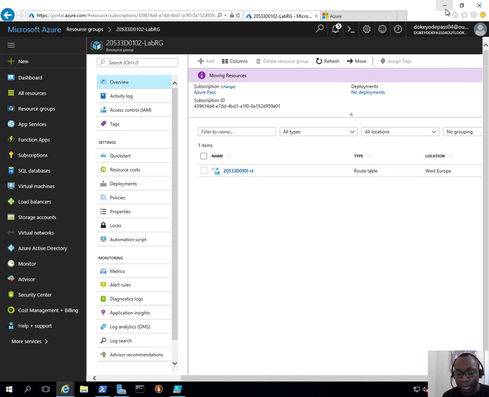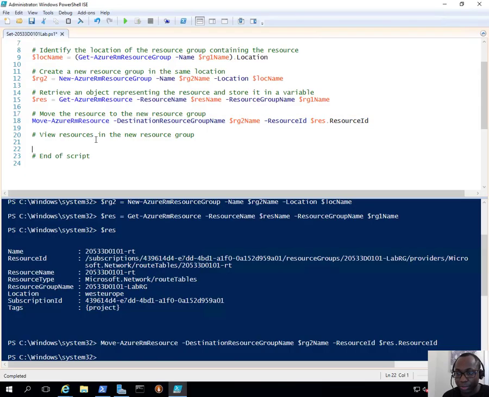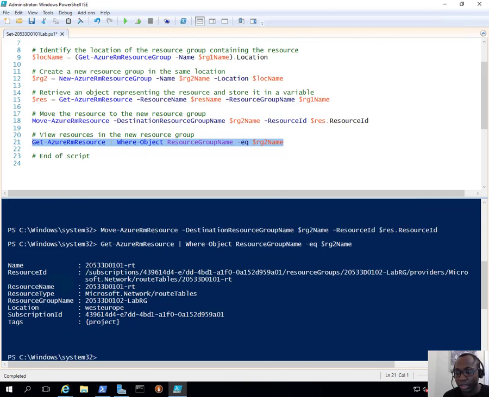The other thing that we're going to do is view the resources using PowerShell in the new resource group. To do that, we'll use this command here, which is Get-AzureRmResource, where-object resource group name equals this resource group name. That is the resource group that we just created. So let's get the resources in that. And we can see that our route table is now in that resource group.